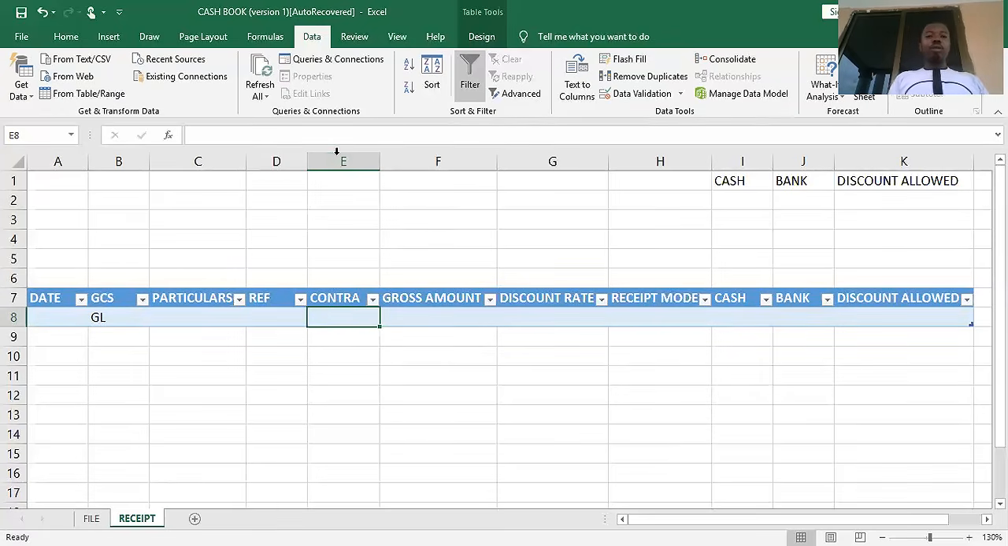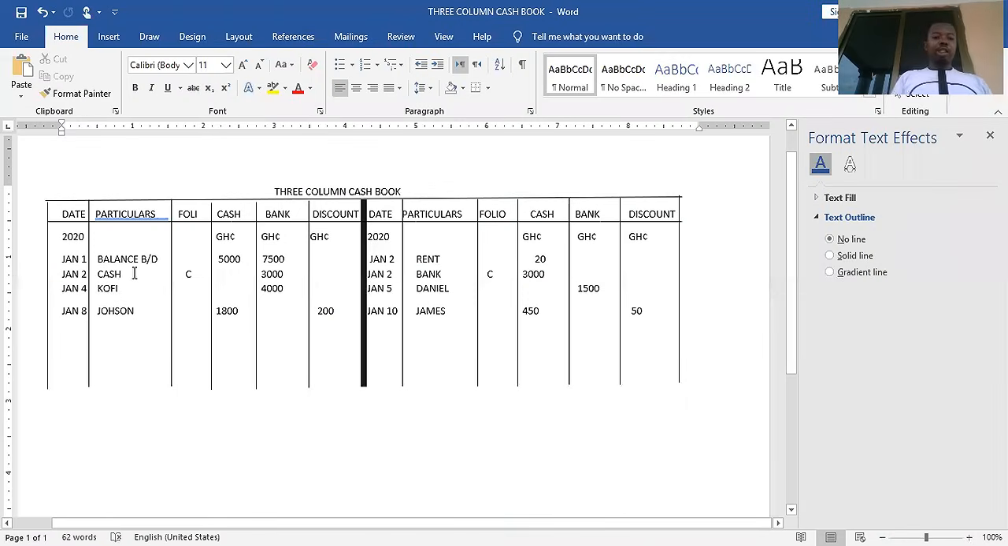Now, at what point do we normally see letter C in the cash book? We could find out from the manual cash book. When the balance brought down is here, you don't have any letter C here. When you have rent here, you don't have any letter C here. But you see cash is there, cash under particulars, letter C is there. Bank under particulars, letter C is also at the folio column. So it means that we indicate C whenever cash or bank is recorded under particulars.